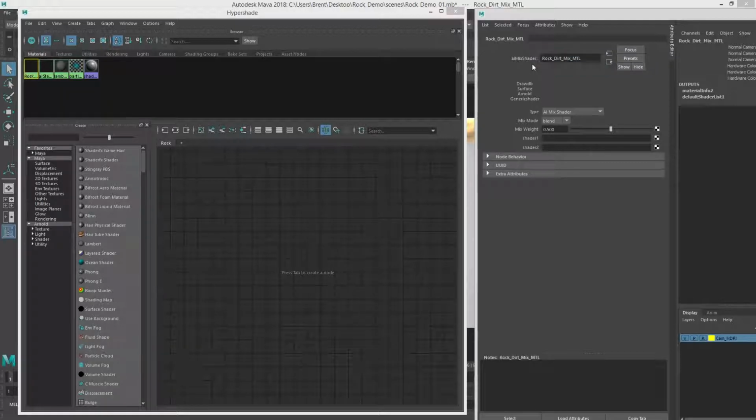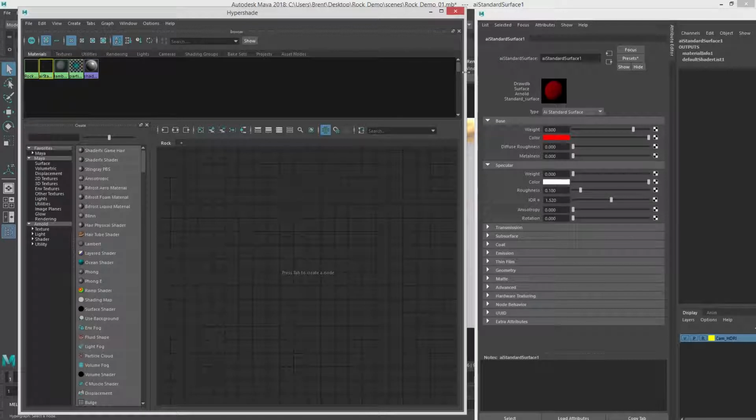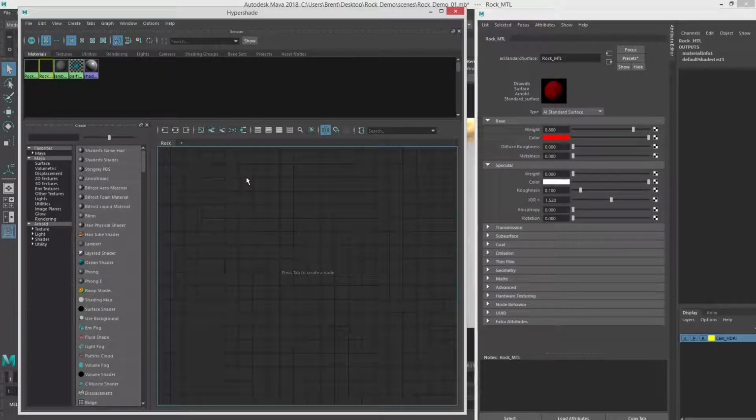I always suffix everything with what it is. If it's a material, I do MTL, all capital. If it's a light, I'll do LGT. Just something like that, so you can better keep track. So this is going to be my rock dirt mix because it's my aiMixer. Then I'm going to go back to my aiStandard that I made that's red, and we're going to call this rock material. Even though it's just red right now, it's just for demonstration.